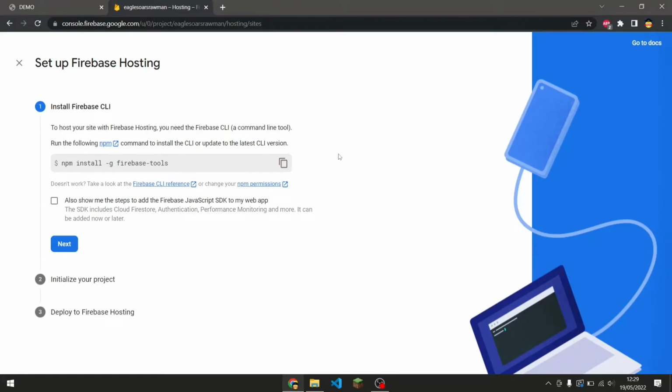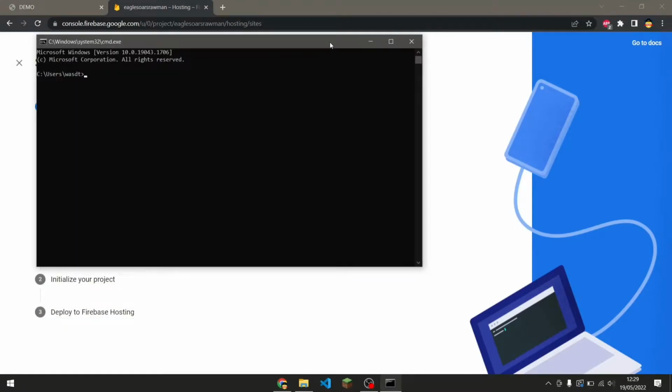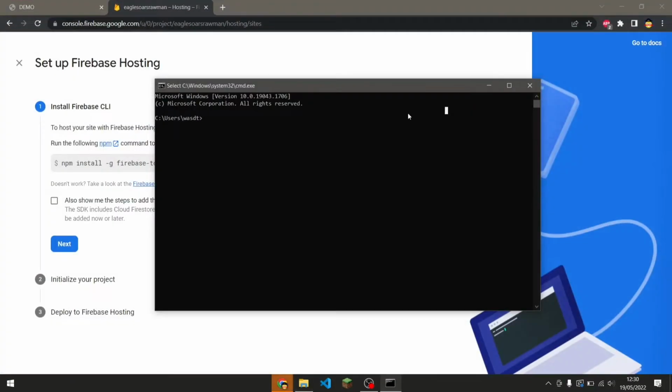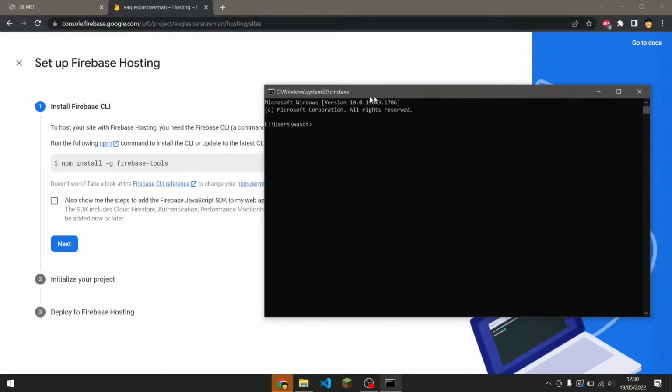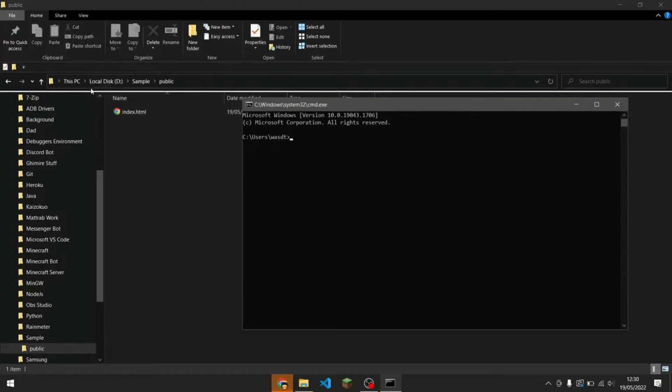So what's a command line? If you do not know, you can press Windows plus R, type CMD and press enter, and you get this type of window here. It is basically Windows but without all the graphics and stuff. So what you want to do here is navigate to your project directory. So where is our project directory? It's in local disk D inside the sample folder, and public is the directory that we're going to be using to host.